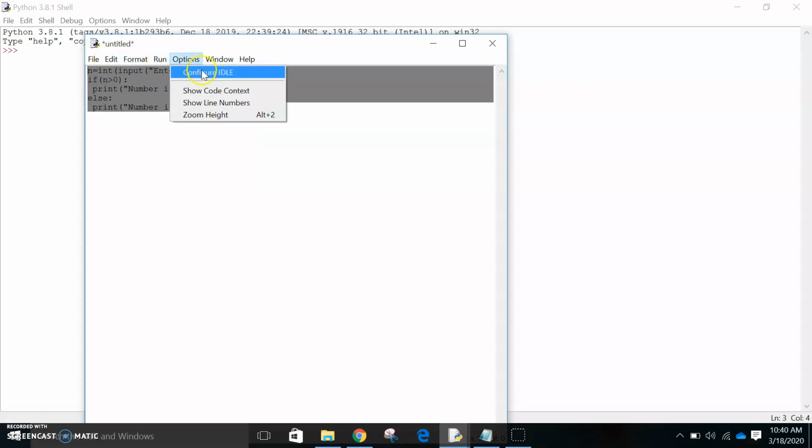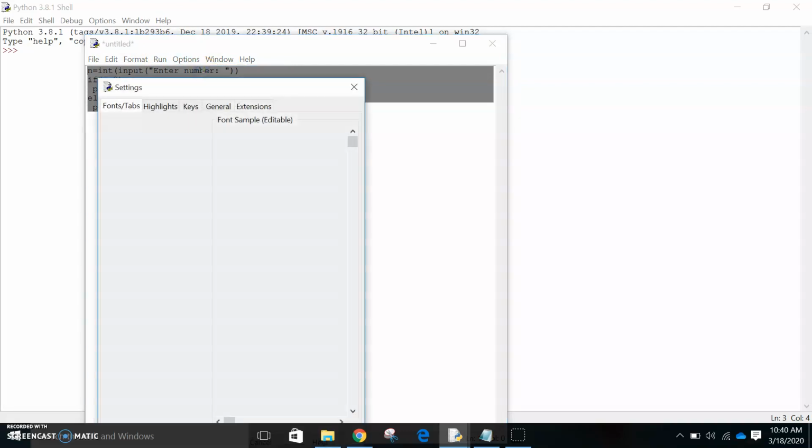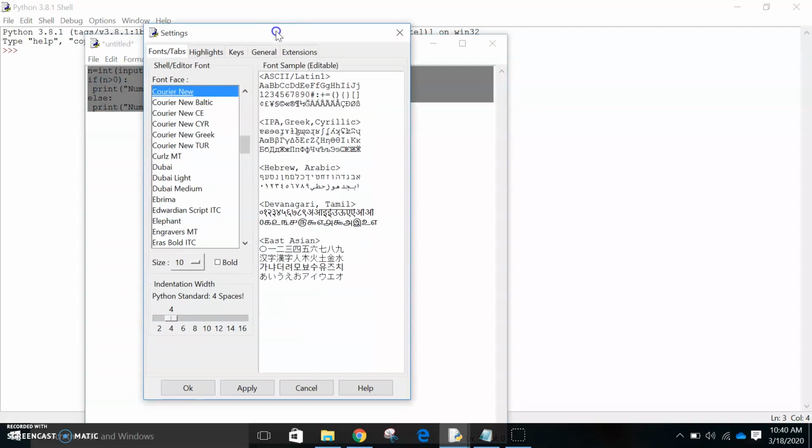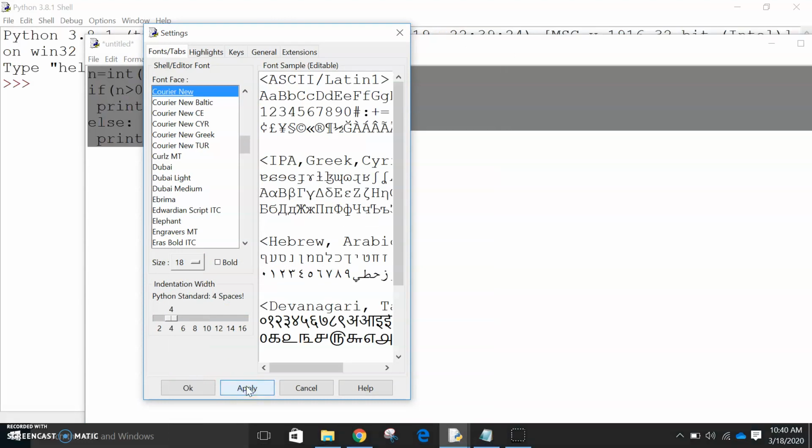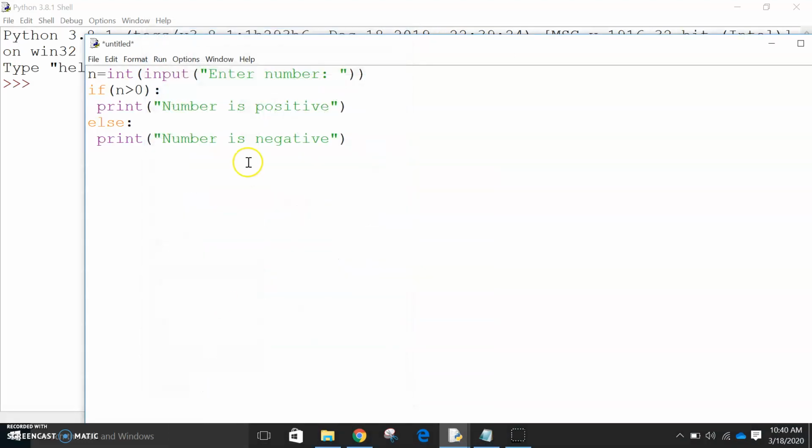We'll go to options, configure IDLE. You don't have to do this, guys. I'm just showing you. I just want you to be clear with what you see. Let me make it 18 and say apply. Say OK. Now I think you see all these codes.